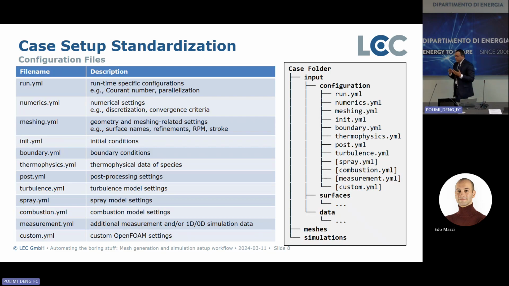How we want to standardize this further is that we would like to have a set of YAML files. These are the configuration files, and the names of the files are very logical. For example, the run.yaml file has all the information about the case number, the start time and end time of the simulation, and all that information. Similarly, numerics has all the numerical settings stored there. And then meshing and all these files.